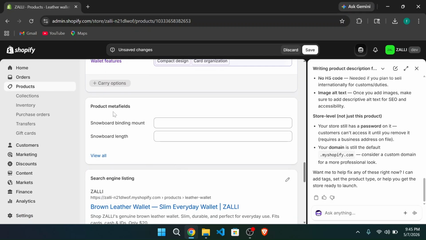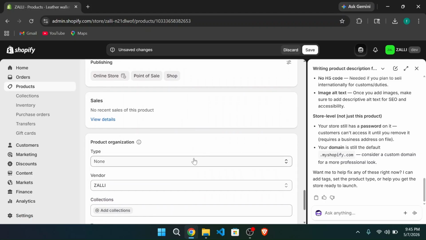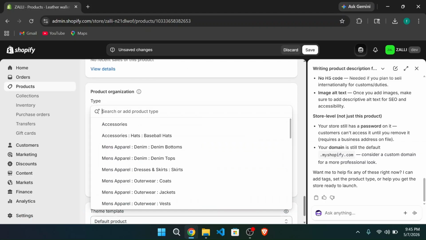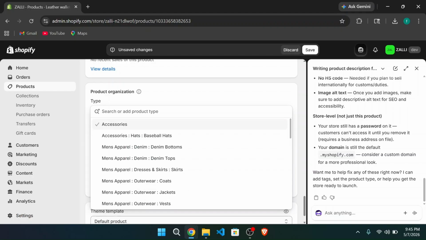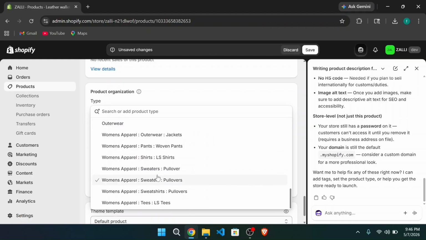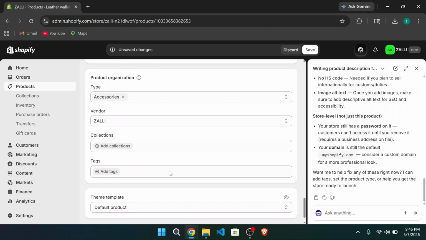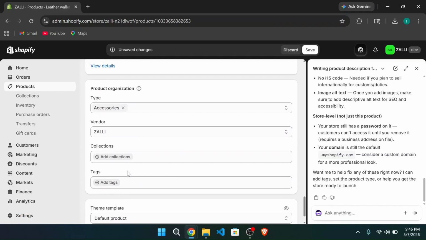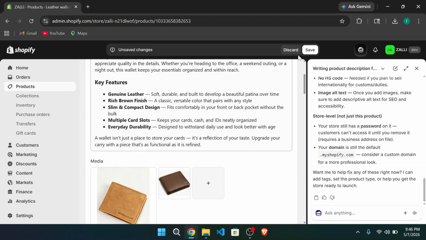So here we can set the meta field. Product type, like we can set it to accessories. So that's it. Click on save.